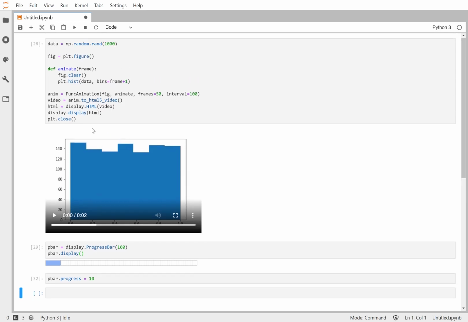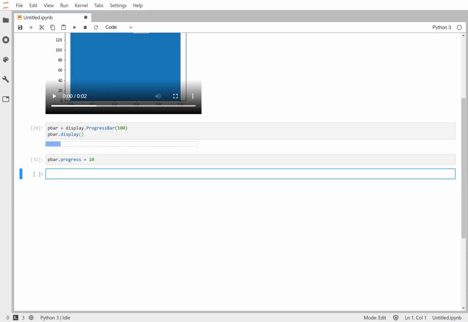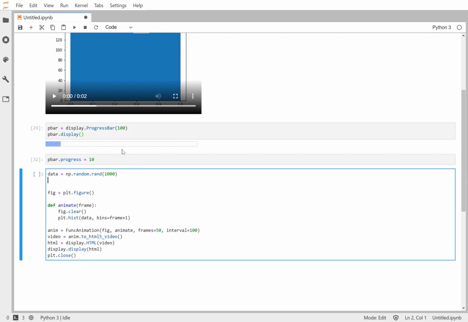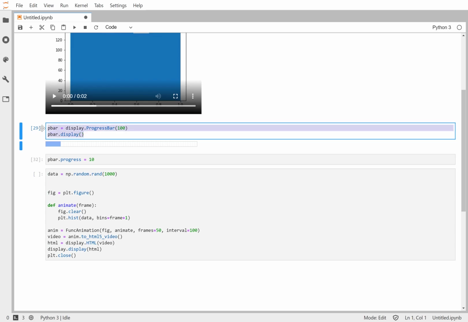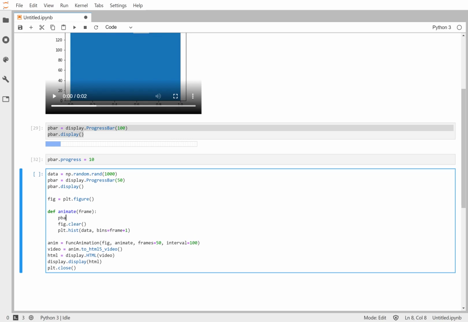So let's take our code here, this slow running code, make a copy of it down here, and add a progress bar into it. So my setup here would be to first create the progress bar. In this case, I'm going to do 50 frames of animation, so it would make sense to make my progress bar go 0 to 50, 1 step per frame. And then in my animate function, I could do pbar.progress, and I'll set it equal to frame number. I guess actually frame number plus 1, because these aren't really 0 index.